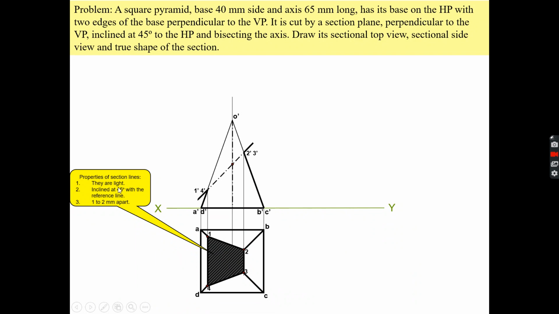Okay, and their light lines you have to make with the help of a 2H pencil. Okay, this other portion you can make with the HB pencil, and this shaded line you have to make with the help of a 2H pencil because they are light. Okay, so your front view and top view is complete.